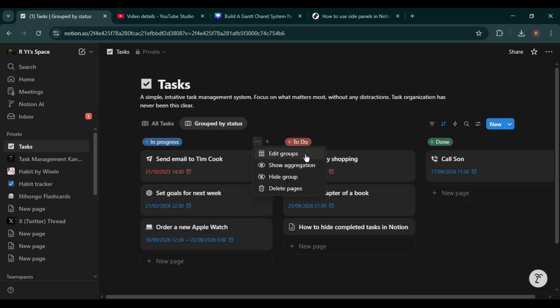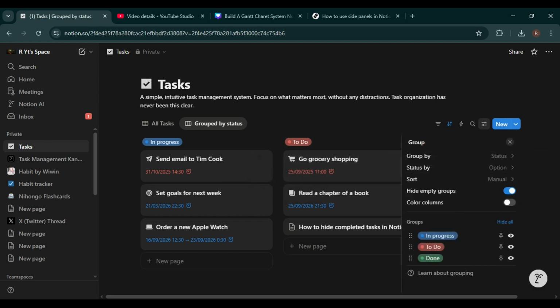To manage your side panels, look at the top of the panel. You'll see options to close it, expand it to full page, or keep it docked. If you want to focus on the content, click the expand icon to turn it into a full page. If you're done with it, simply close the panel to return to a clean workspace.